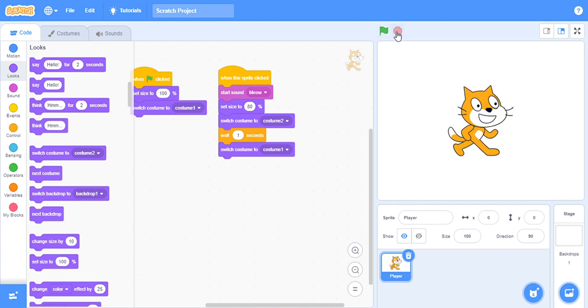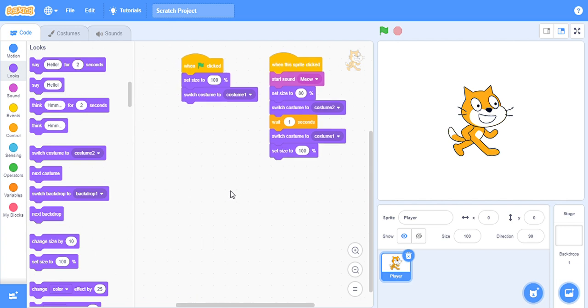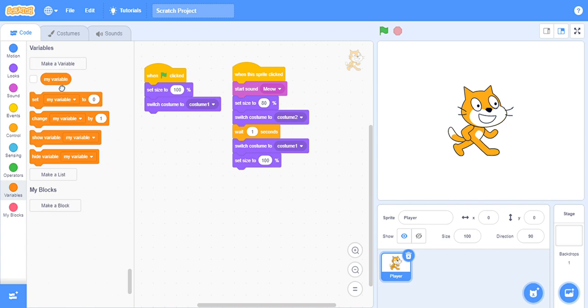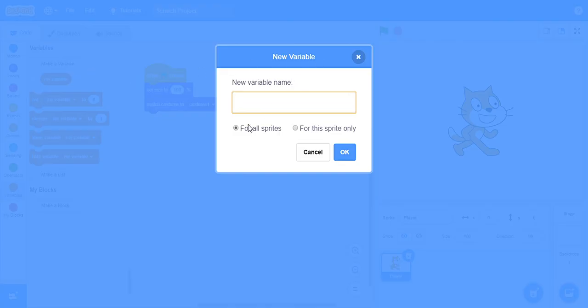Good. So, we need something else. That's great. Soon we're gonna go on to the buttons. So let's make a new variable. Make the variable name clicks for all sprites.